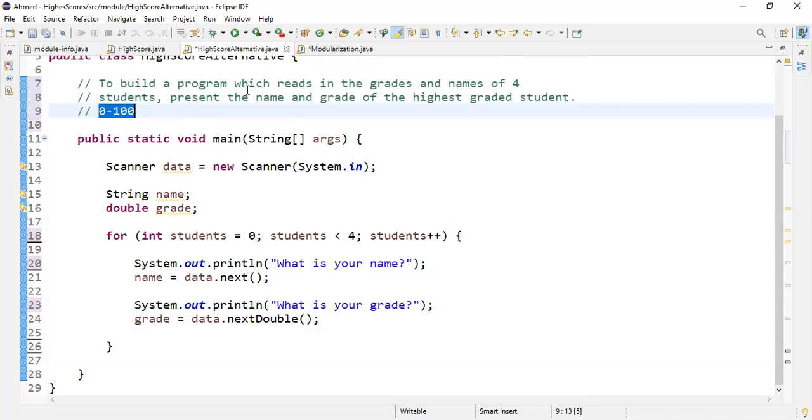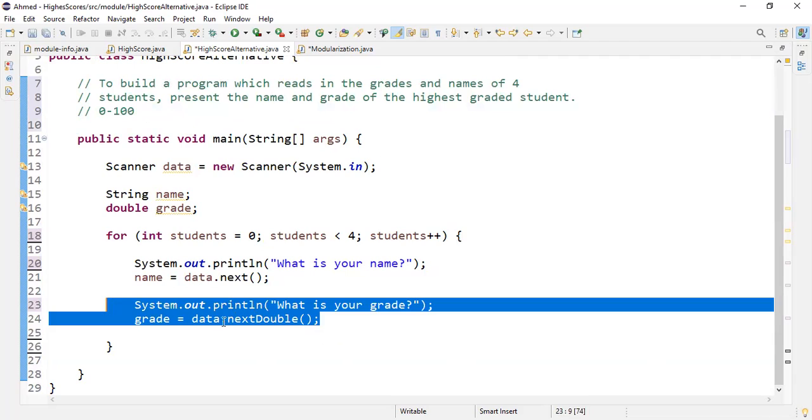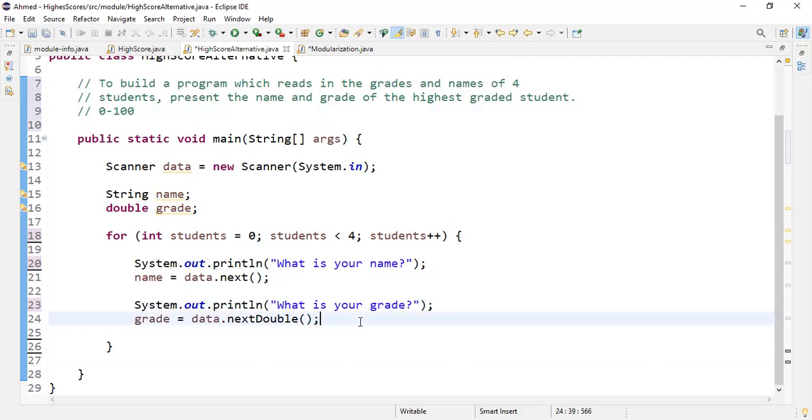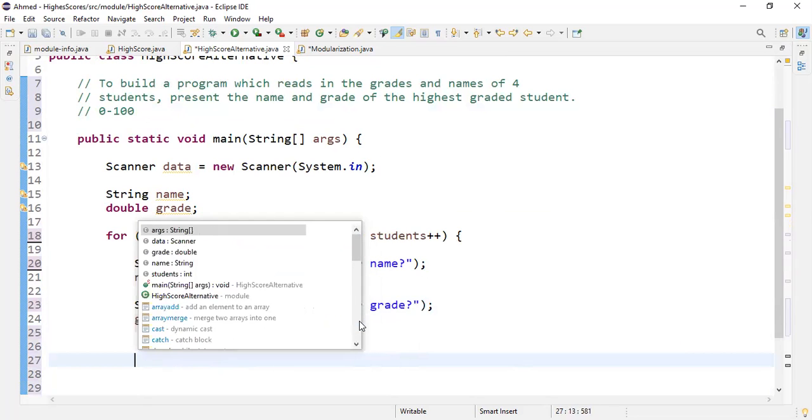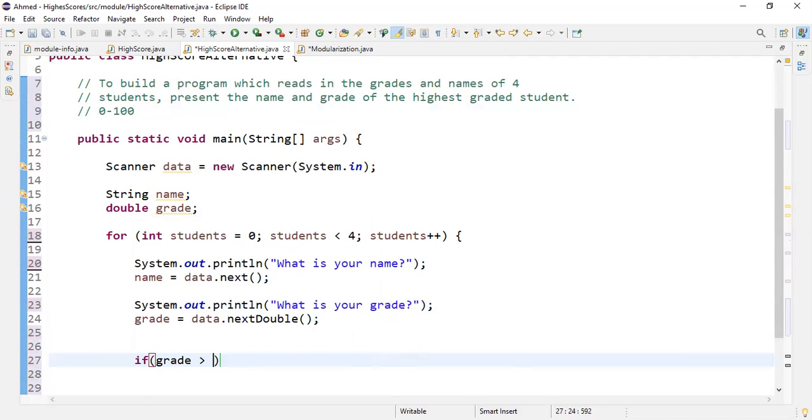Well, we said that we can't have the grade exceed 100 or be lower than 0. So it would be pretty intuitive to put that around the place where we're asking for their grade. And so we're asking for their grade here. So I could say, look, if the grade that they enter is greater than 100, then that is actually not something that I want to happen.